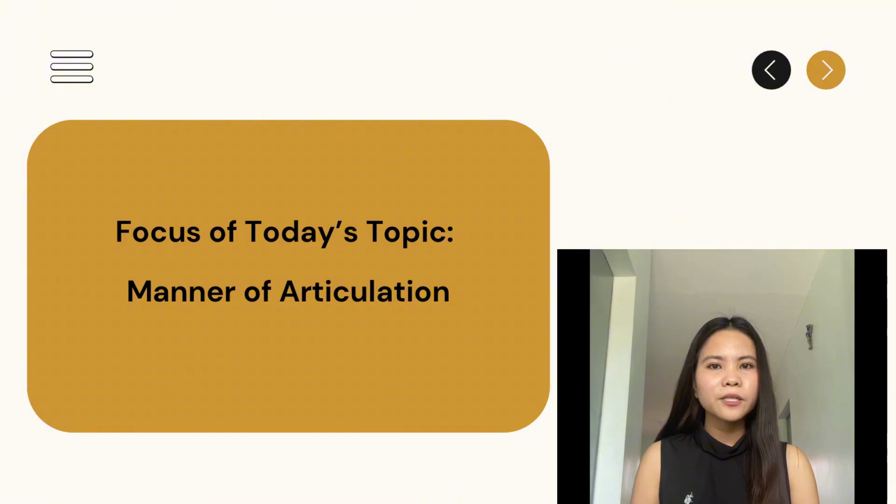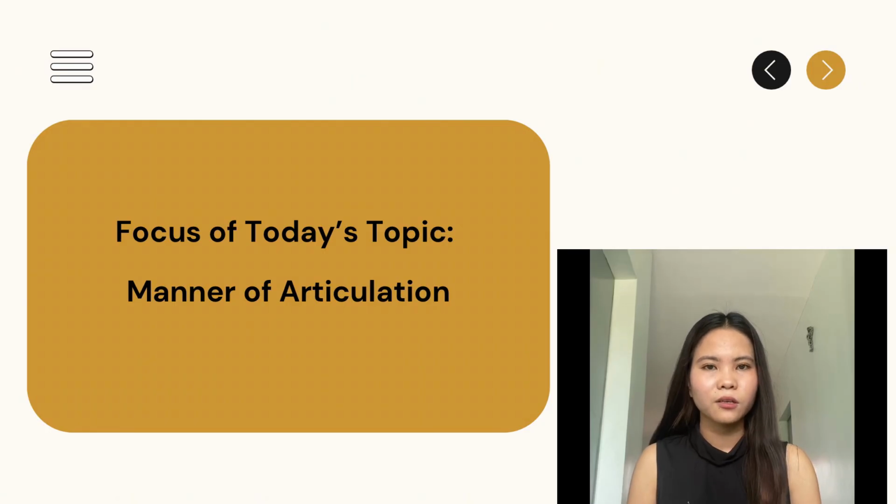Today, we will specifically look at the manner of articulation, which explains how we shape the airflow to create different sounds, from the sharp t to the smooth m. Each consonant has its own unique way of being produced.